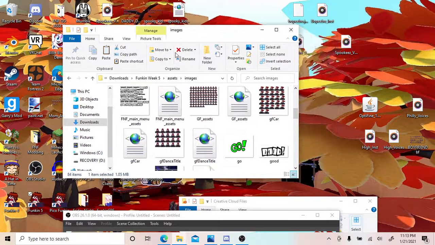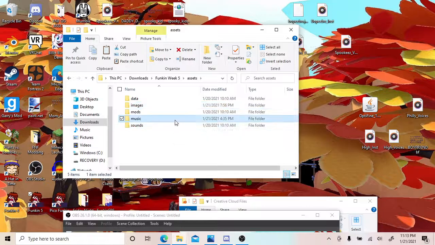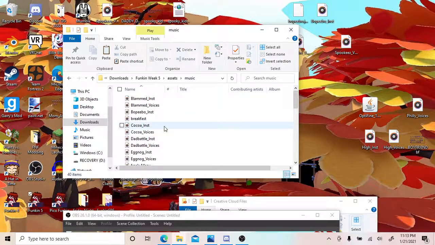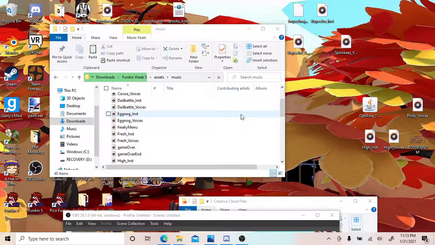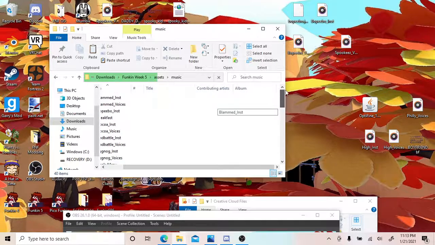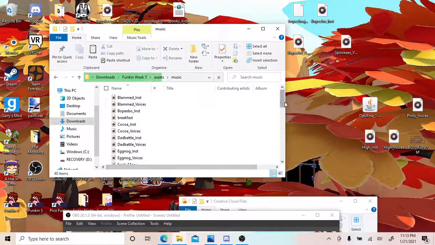All right, so in the music, if you want to chart a song, you definitely have to throw in the instrumental in there first. And if there's no boyfriend or no voices really for the song, you're gonna have to take out the voice file. Yeah, and in the song creation thing, you can push space to play the song. I really should have said that earlier.